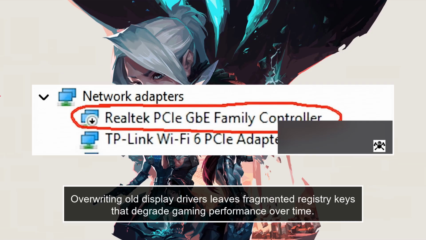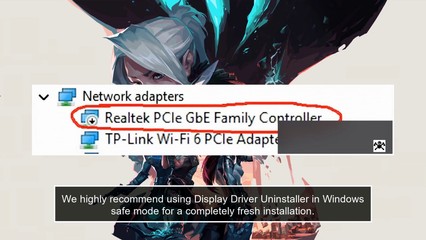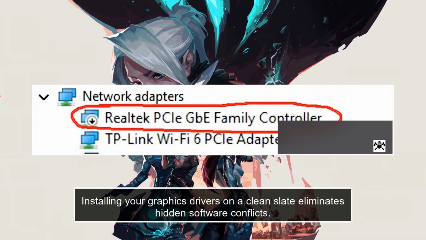Overriding old display drivers leaves fragmented registry keys that degrade gaming performance over time. We highly recommend using Display Driver Uninstaller in Windows Safe Mode for a completely fresh installation. Installing your graphics drivers on a clean slate eliminates hidden software conflicts.